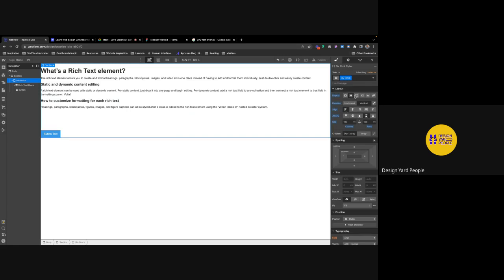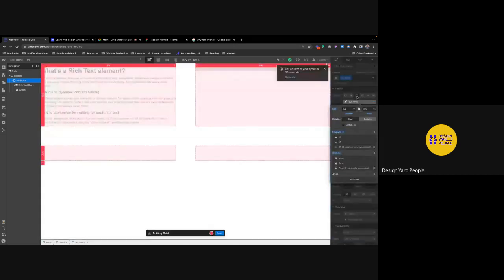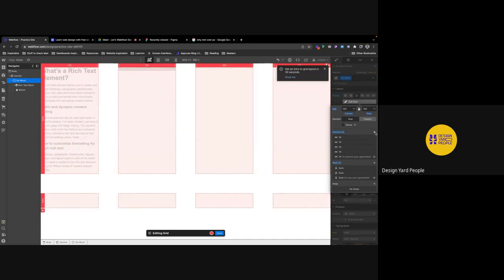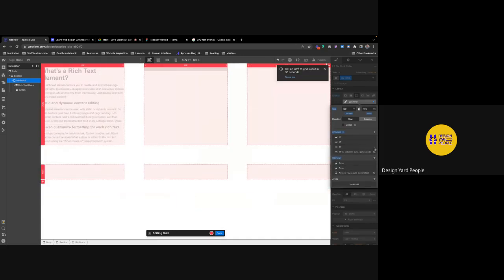Also, you can make it a grid. Grid allows you to place items within rows and columns, and you can specify how you want your content to be. So now you have a grid with 2 rows and 2 columns. You can also manage and add columns here. You can add another column, so we have 3 columns, we have 4 columns, like that. And you can place elements inside those different areas, and everything will be structured in that way.